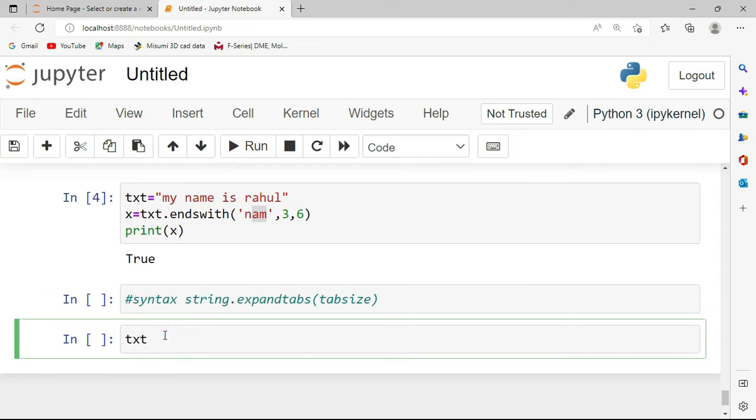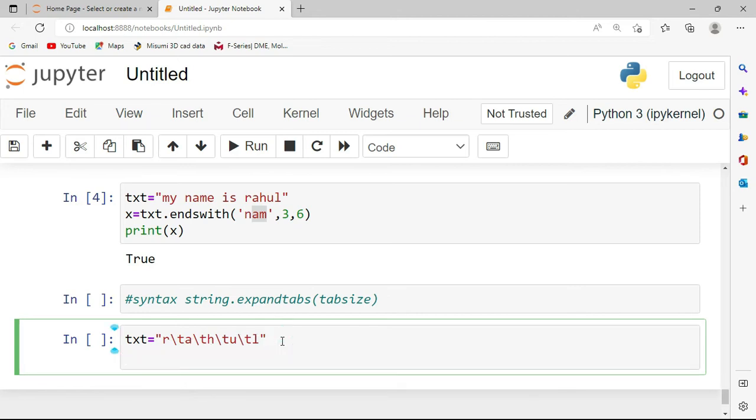Now we will take an example of this. I am writing text as a variable and then a string. In this we have to give tab spaces. I am writing Rahul with \t between the characters to differentiate the tabs, so it will create a gap between the characters: R, \t, A, \t, H, \t, U, \t, L, and this is the string RAHUL. I have written it here.